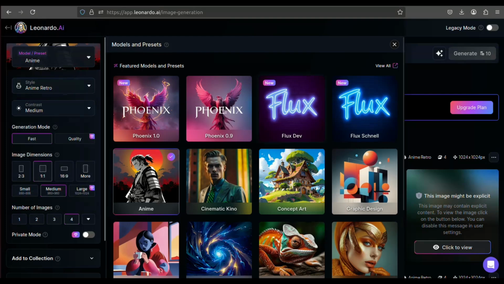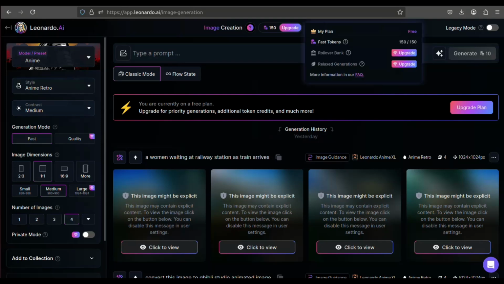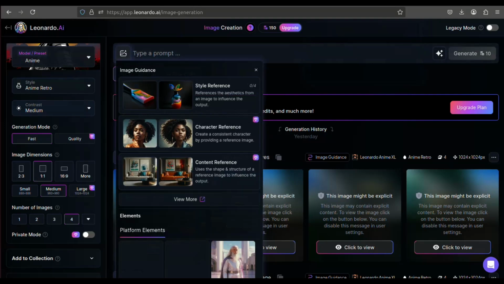For the model, select Anime Model. For style, select Anime Retro. Other parameters are default for free users. Free users get 150 tokens daily for image generation. These tokens are refreshed every day.